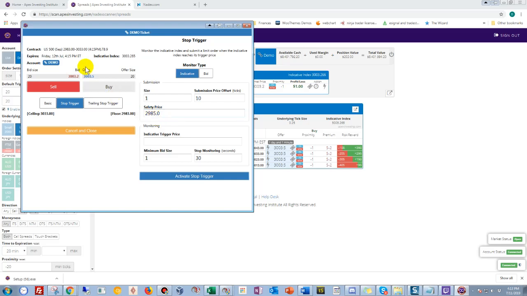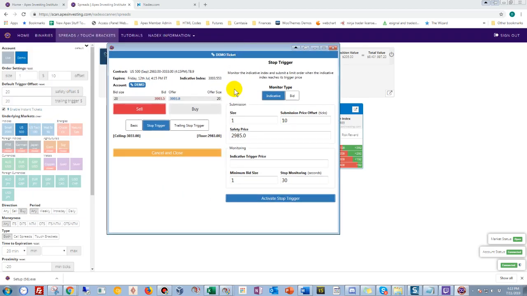So 29.85, it won't go. It won't actually submit the order to sell out, okay, any lower than 29.85. And let's say, since I'm going to do trailing stop trigger, I want to trail it by $20. That's what the trailing trigger offset is. So it's saying trail by $20 behind the market and get me out.